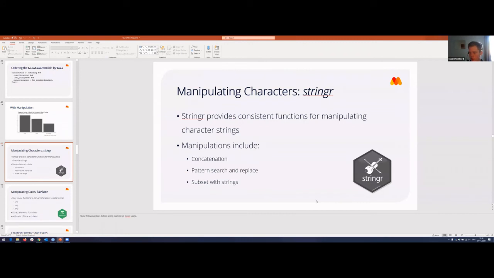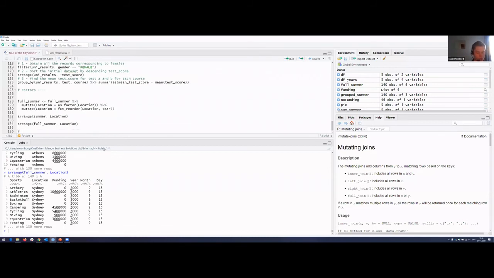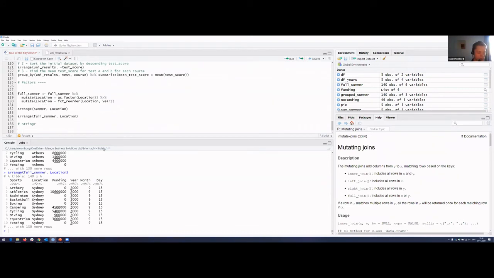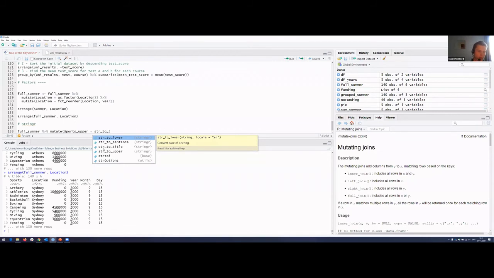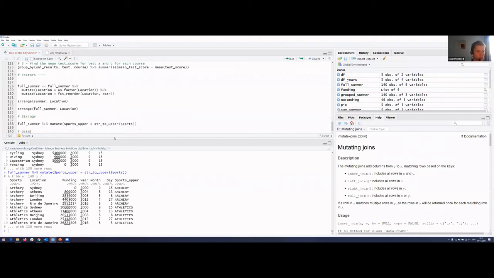So I'll just give you a brief look at one of the stringr functionalities. Let's say we wanted the sports column to be all uppercase. We could pipe this through to mutate, and we could then say that this new column we're going to call sports_upper is equal to str_to_upper, str standing for string. stringr provides a few different things you can do. We're just going to tell it to do that using the sports column. If you run this, we've created a new column which takes the value in sports and makes it all uppercase. That's a very simple example, but it's functionality like that you can use to tidy up your data.